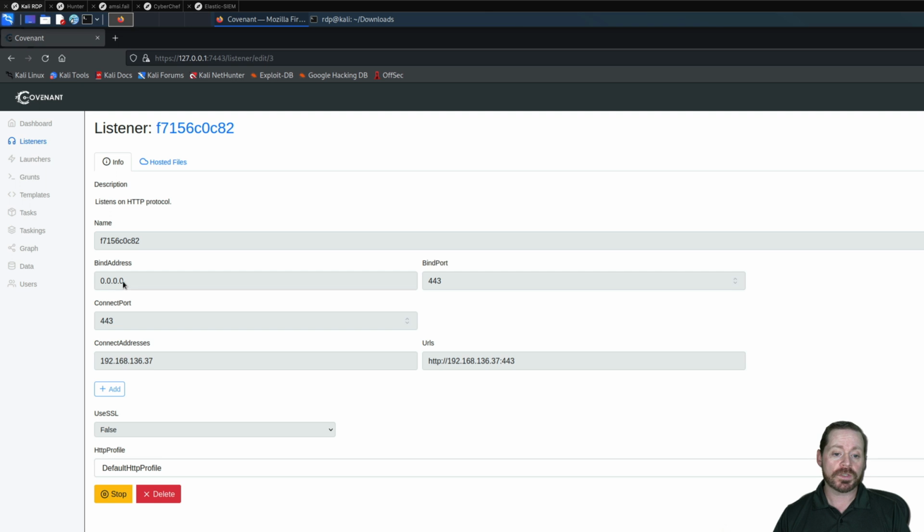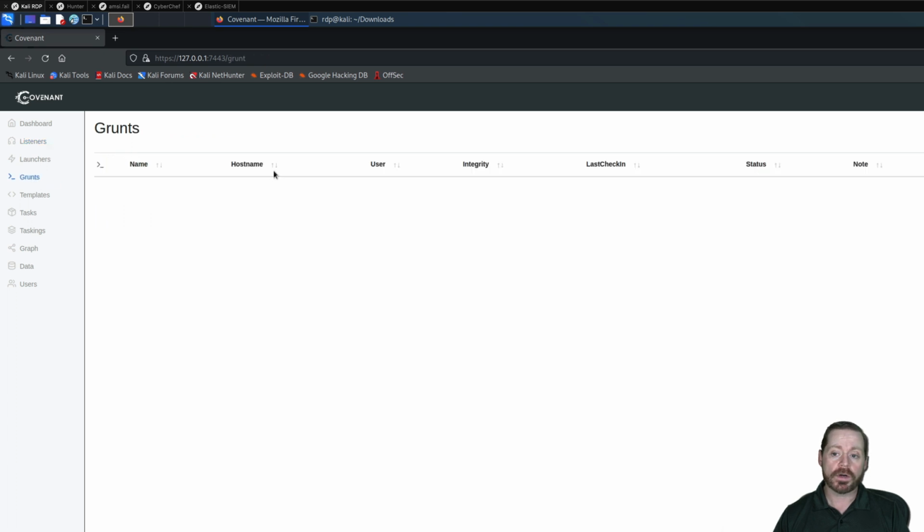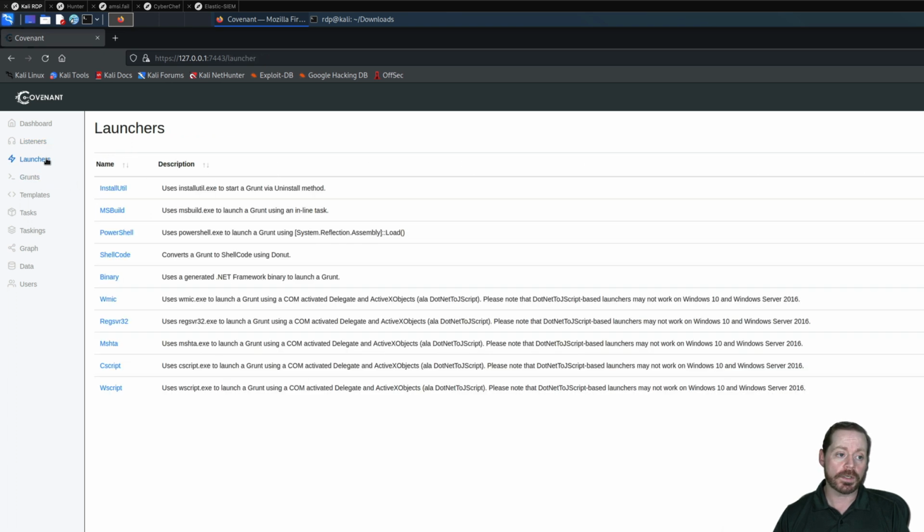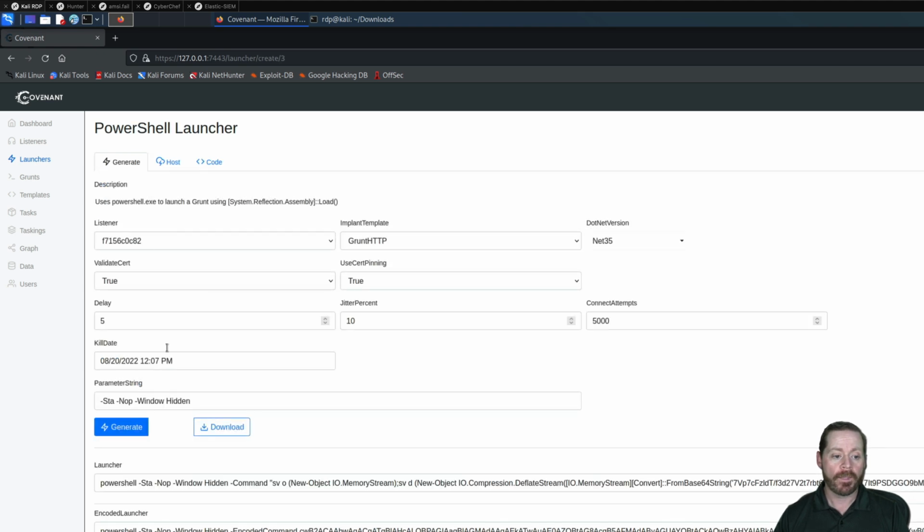Our bind address, we're just allowing anything coming in on 443 to attach to the Covenant server by default. From PowerShell, we're just using SSL as false. Doesn't matter so much, but we're just using 443 as the port. So let's go ahead and generate a launcher here, and we'll choose PowerShell. And then we can just choose generate and launch.